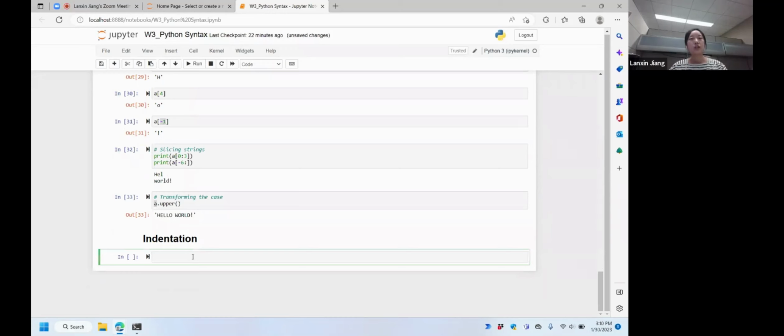The next one I want to introduce is indentations. The indentations create a hierarchy of the code in Python. They are very critical. To add an indentation, we can use the tab key or space key.